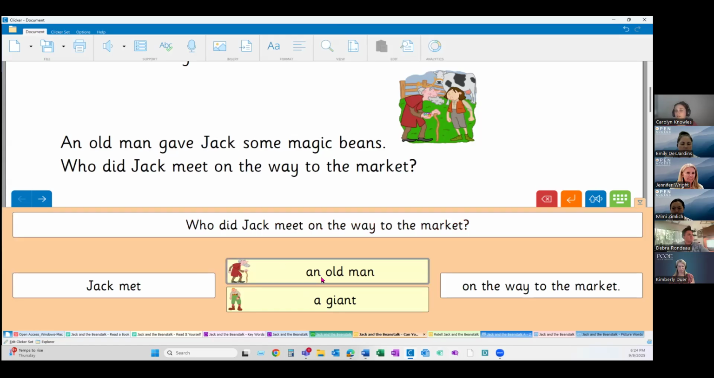And then we can use the cells underneath to build our sentence. If we need help or if we're not sure about what a word is or what a phrase is, we can always right click to hear that ahead of time. A giant. An old man.